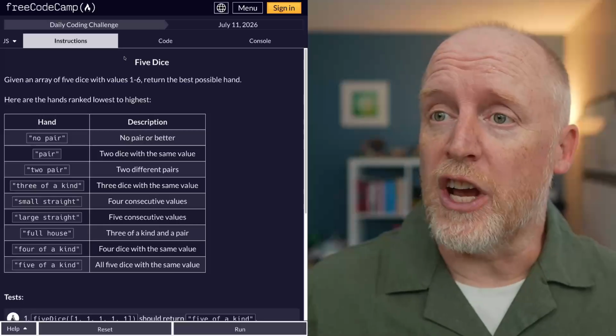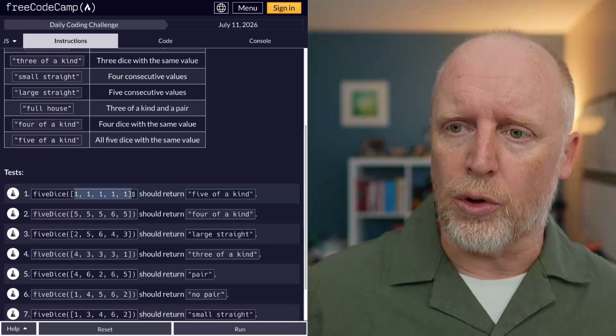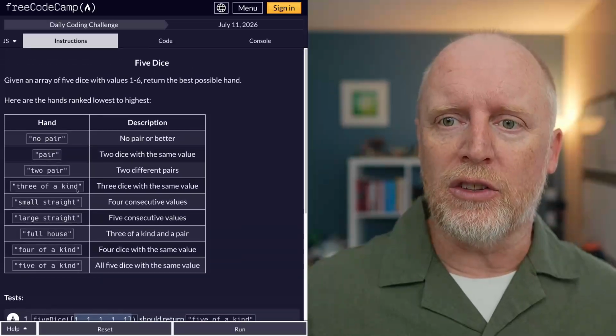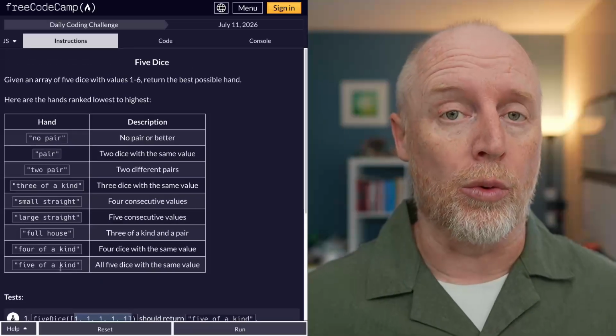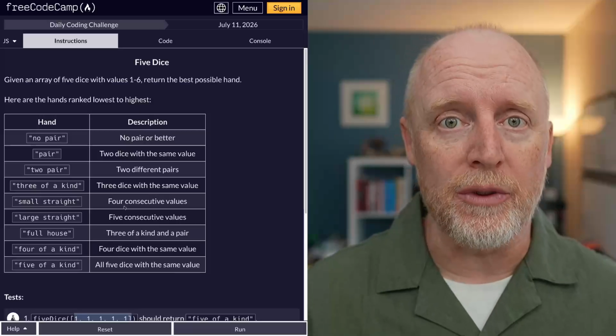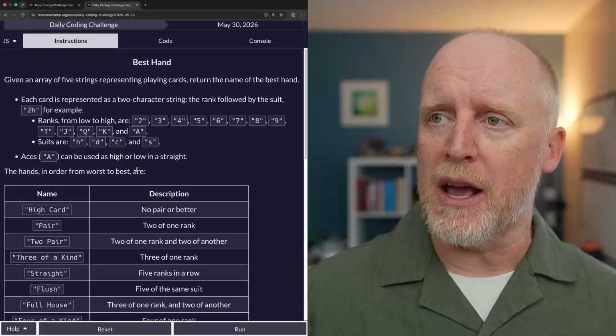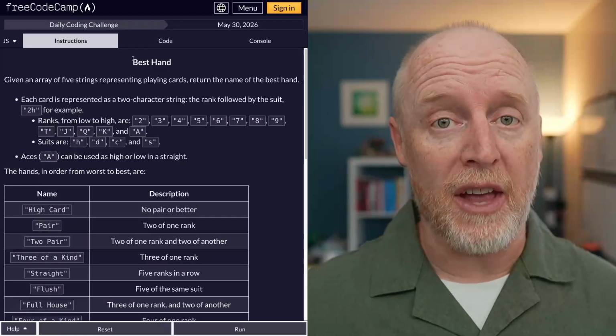Hello team, today's challenge is 5 dice, where we're given the results of rolling 5 dice, and we need to determine which kind of hand or result we've gotten from that. This is not the first time that we've seen this challenge. In fact, the first time was back on May 30th, where we had best hand.